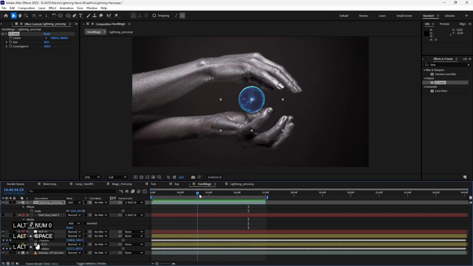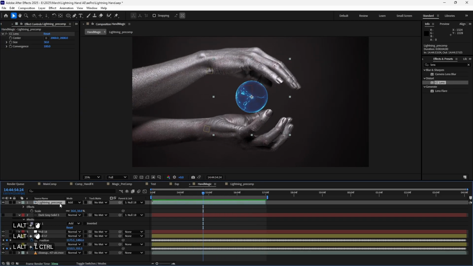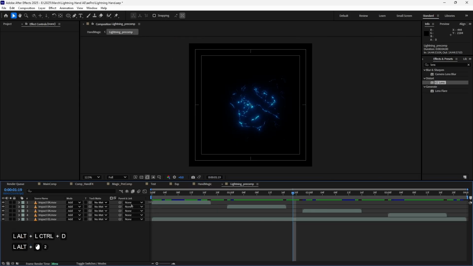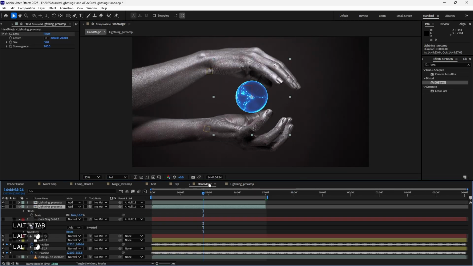To make it even more interesting, duplicate the lighting_precomp layer using Ctrl+D. Since both of the layers are referencing the same pre-composition, any changes you make in one will affect the other. The solution is to make them all unique.